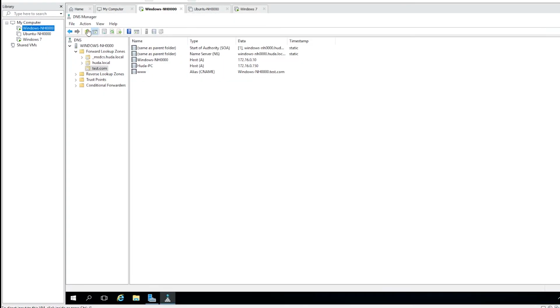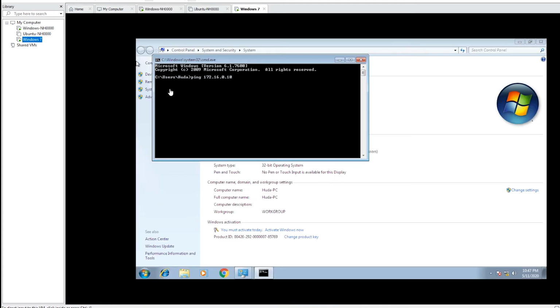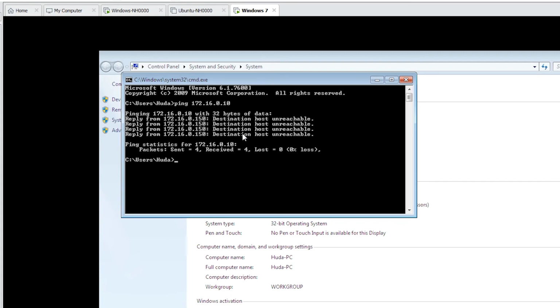If I check, so I close this DNS manager and then check the server IP, 172.16.0.10. Go back to Windows 7 and then press enter, and I can see that it is not getting the ping result, and that is not unexpected. Now, because I'm using a virtualization environment, these two virtual machines could be in completely different networks. Let's check if they are in the same network in virtual machine settings.